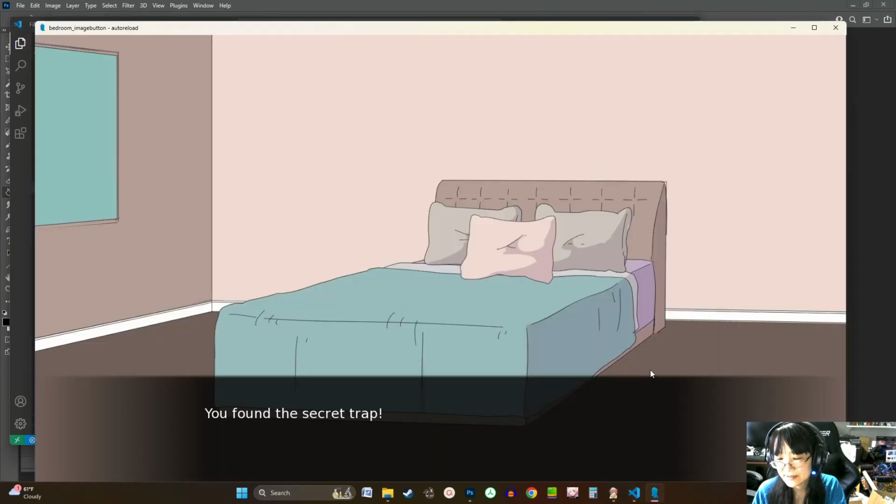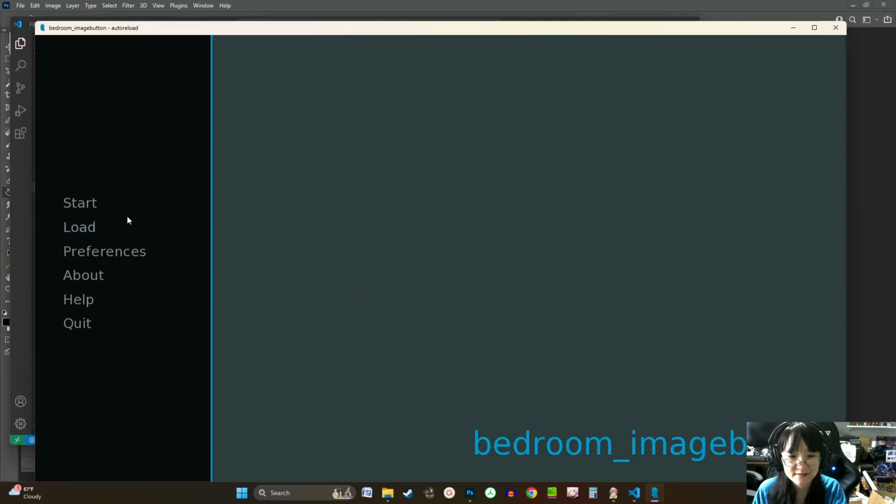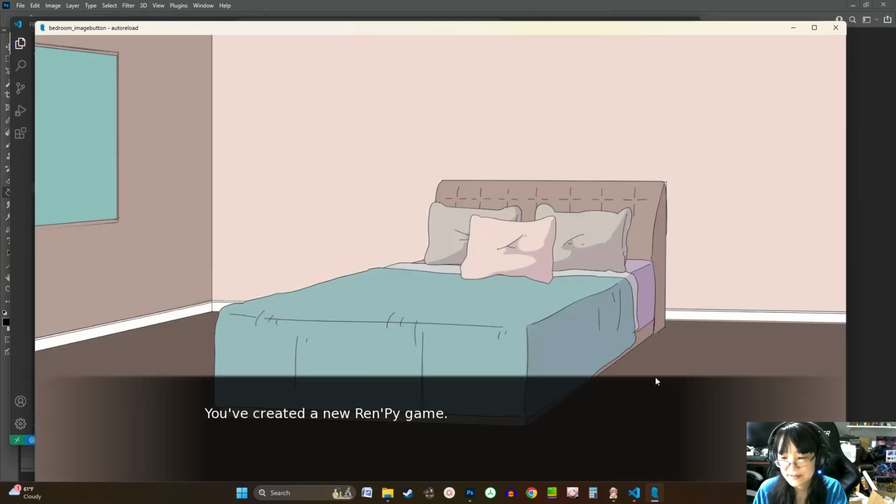So now we can't see our trapdoor. Oops, let me refresh this. So we can't see our trapdoor, but it's still there, because if I click on the area, it gives me that secret trap thing. And we still have our window, and we still have our bed.